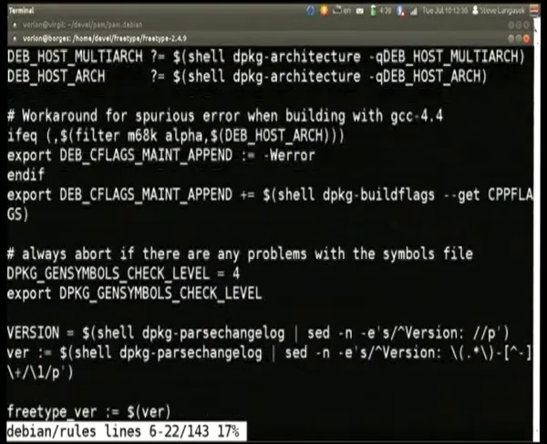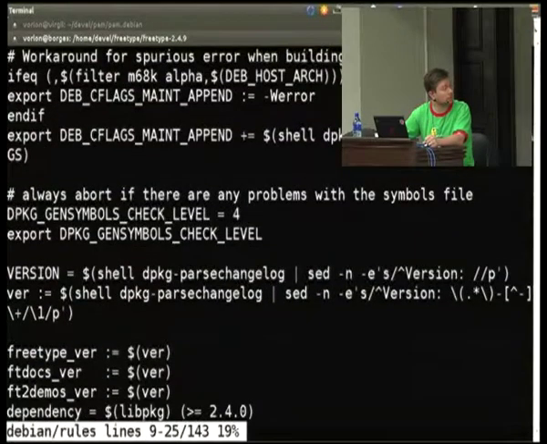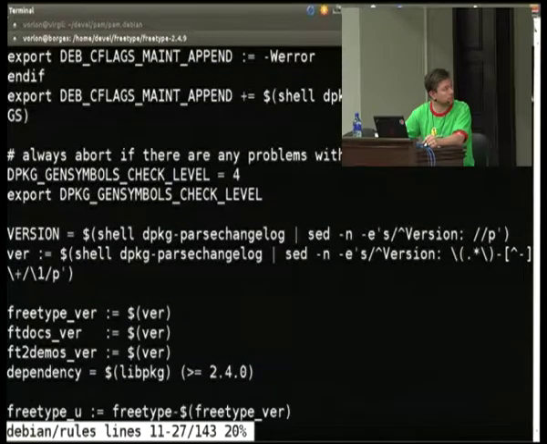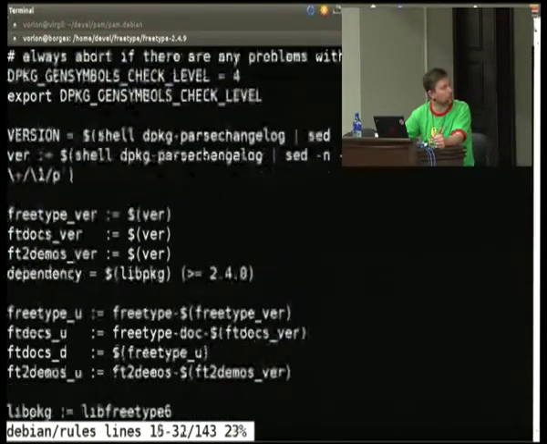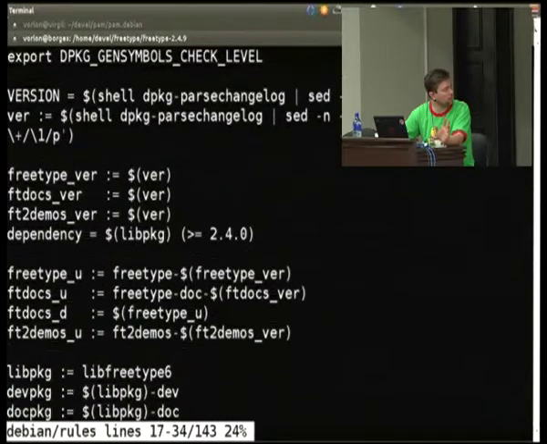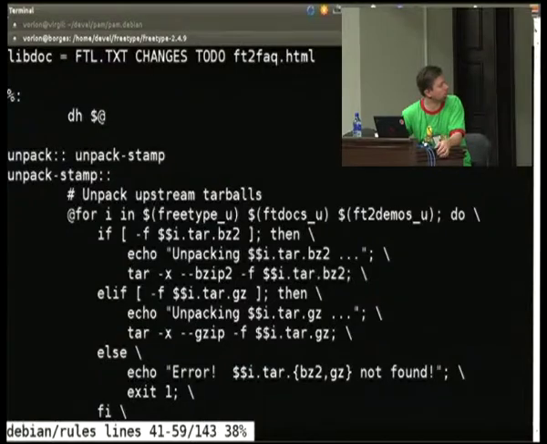Other stuff that's not related here to multi-arch, we're doing some different CFLAGS and whatnot. Using the great dpkg-buildflags interface there. Some stuff about symbol checking, crazy stuff we don't actually like to look at because it reminds us of bad times.